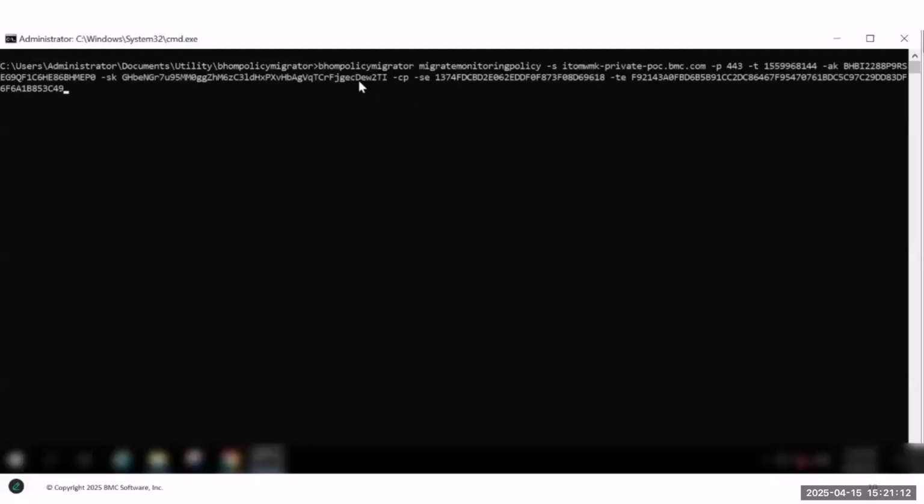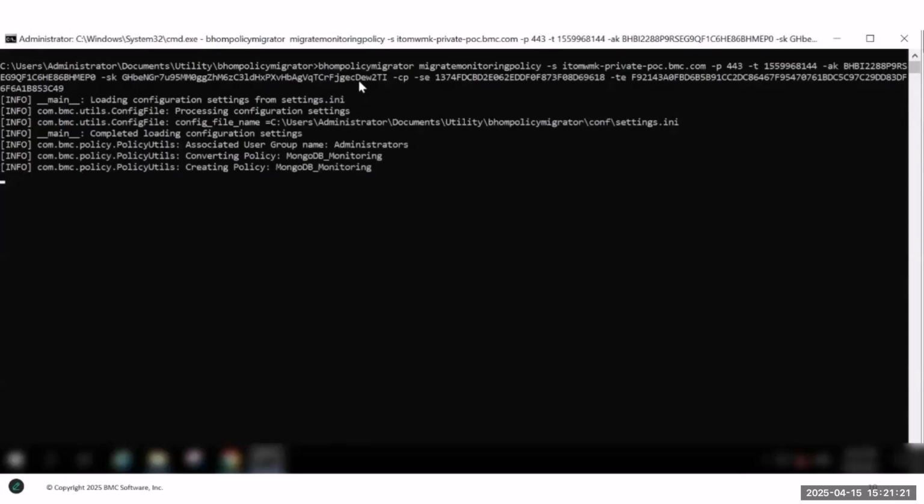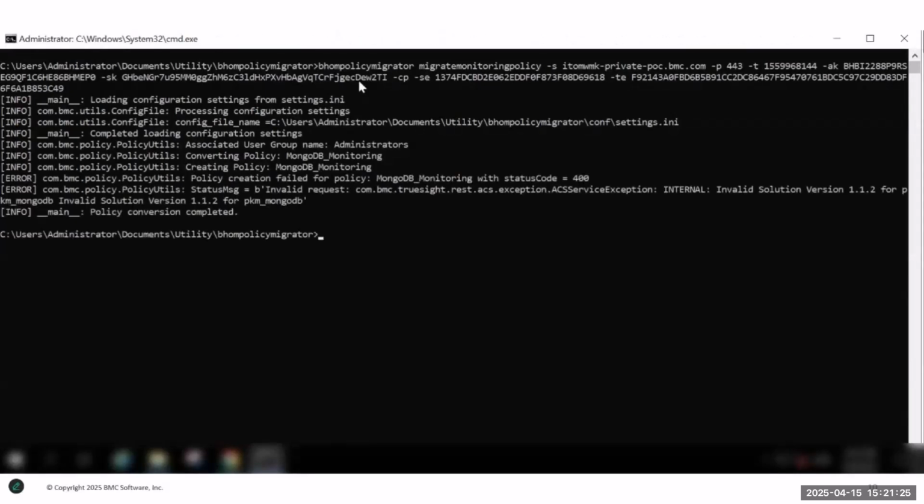I will now hit the command to migrate the policy from the TrueSight Operations Management to BHOM. We can see the policy conversion has started. It is now being migrated. However, it gives an error.